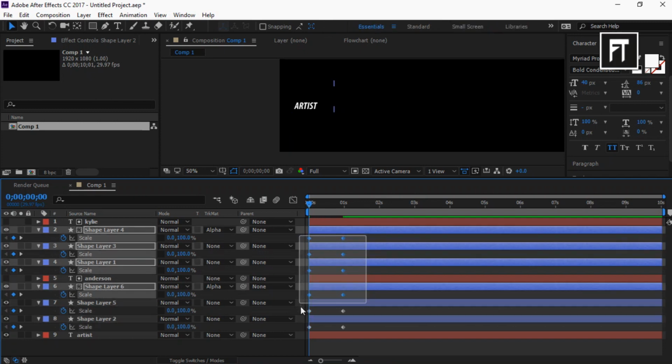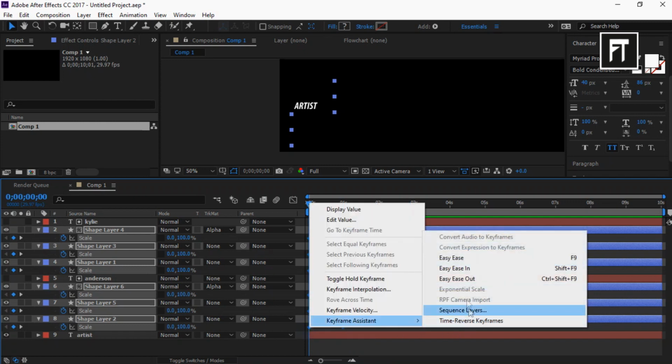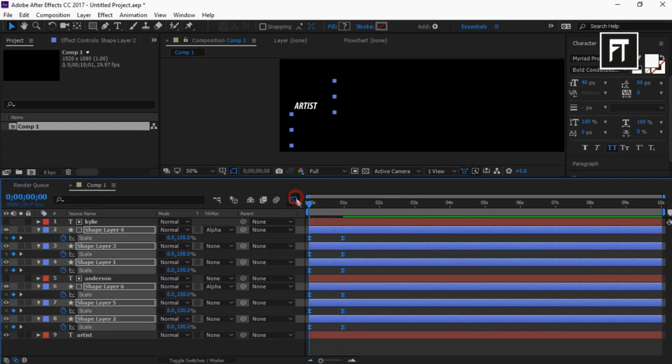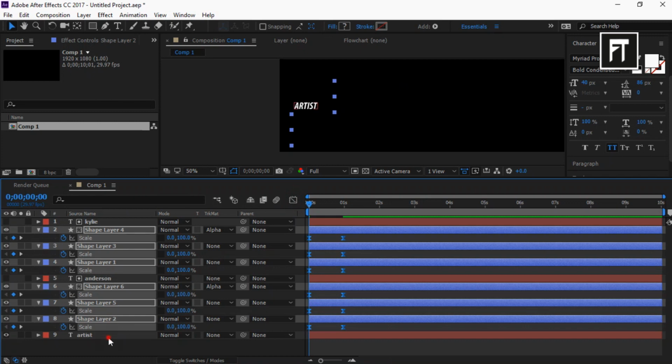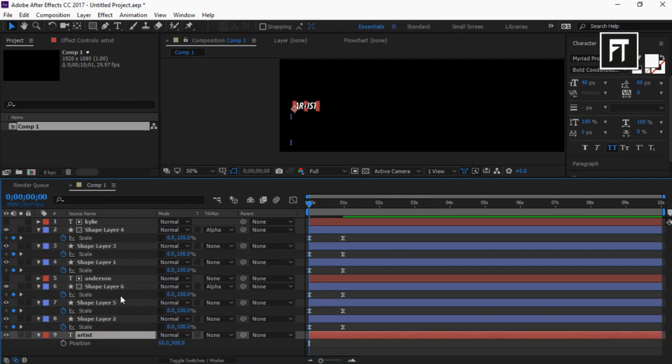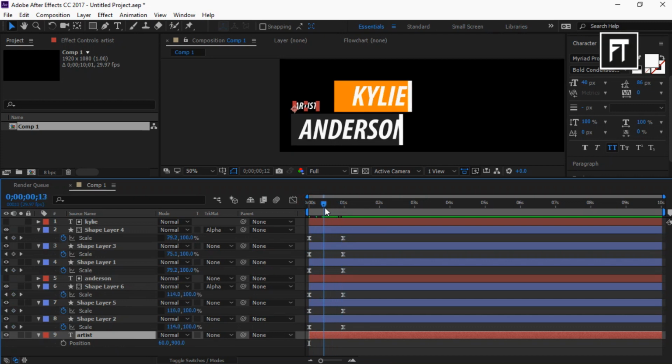Now select all keyframes, and ease them. Also click on this graph editor, and tweak its animation just by dragging this bar. Cool. Now click on this text layer, and press P, to open position properties. And move this time indicator to somewhat here. Click on this stopwatch, and create new keyframe, and move it some frames forward. And drag this text position. Just like that. And ease them.